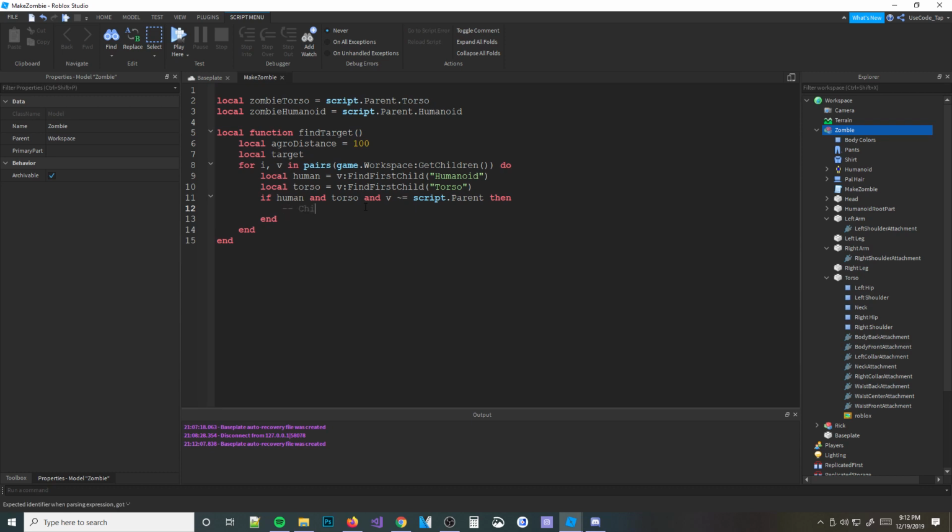All right, anyways, so now we're gonna check the distance. So we're gonna do if zombie torso.Position minus torso.Position, .Magnitude, is less than aggro distance, then okay, so basically what this means is it's saying, okay, if the zombie position is less, okay, well, this is what this means.